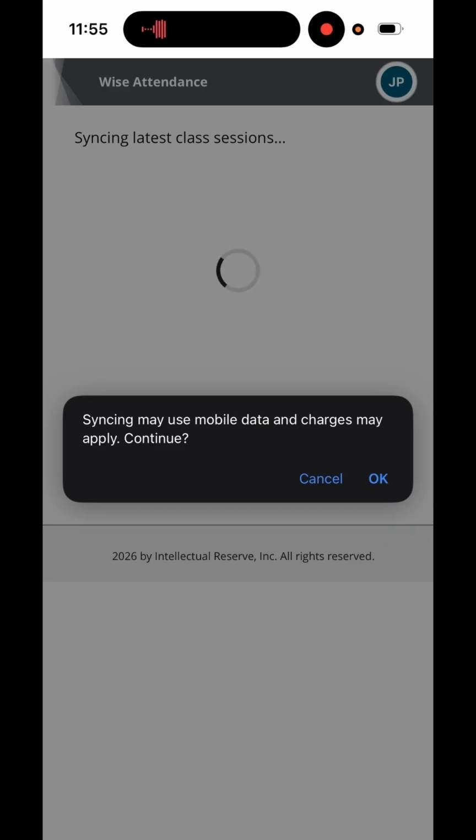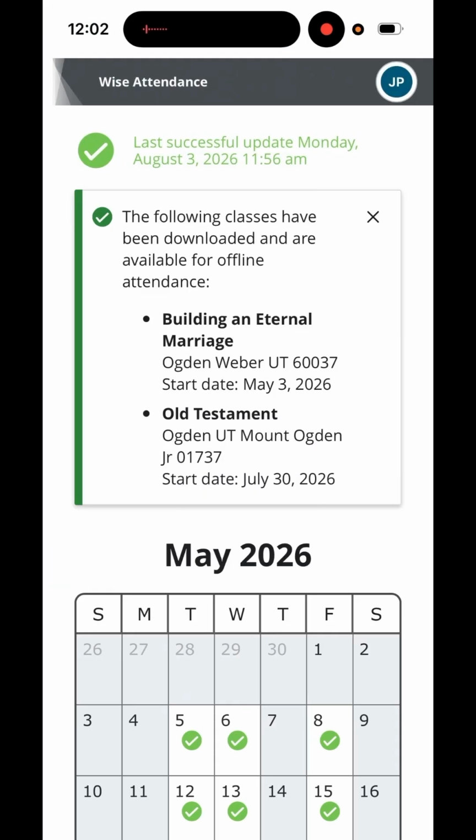A quick note about syncing data. Syncing data happens when you want it to. On the app, you'll be prompted to sync data every time you log in or when you want to sync after editing data. For me right now, I will say OK to sync so I can connect with Wise and access my classes. Now that I have synced my data, I now have access to my classes.